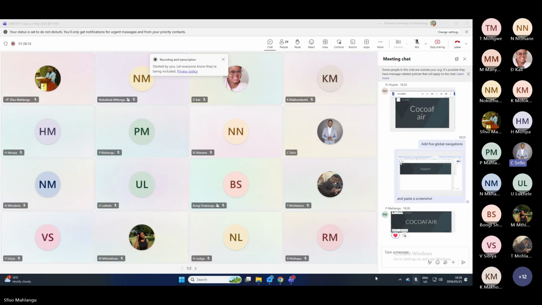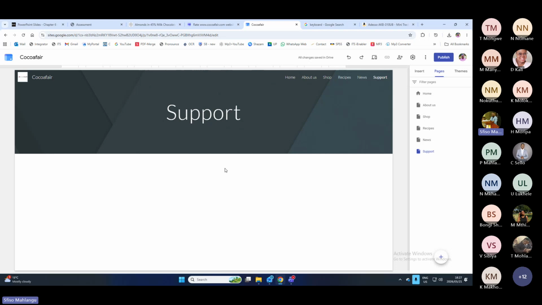Sir, can you please just show us where to click again? Because I'm stuck. All right, Silo, if you follow me with my screen. So this is basically our website design. The first thing that you wanna do, you must click on pages where it says pages on the right there. And then you scroll down on that plus sign. Once you press the plus sign, you can add each global navigation. I'm not sure if that helps, Silo.